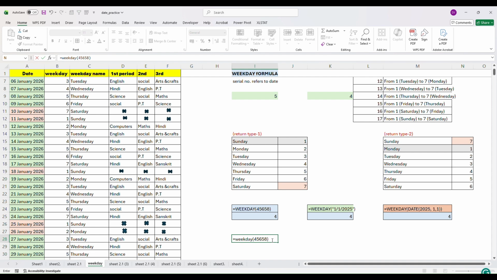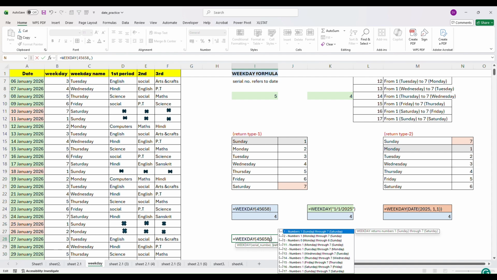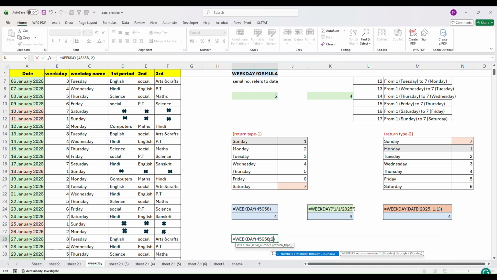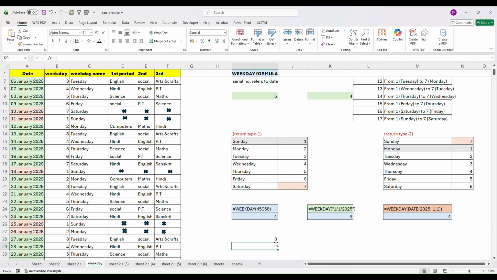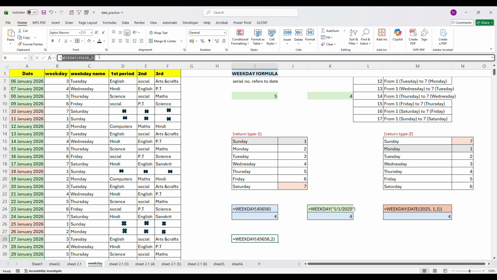You can just get the weekdays for it. Here, by default, you're taking the option as 1. If you want to have the return type as 2, let's see what result we'll get. We take the option type as 2 and accept. So you're getting 3 here. We have entered the same number, but if you can see in the formula, we have taken the return type 2.